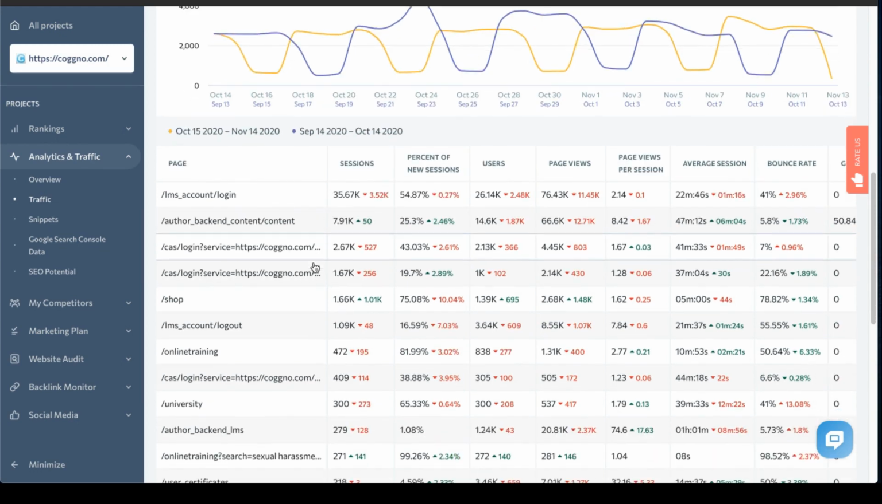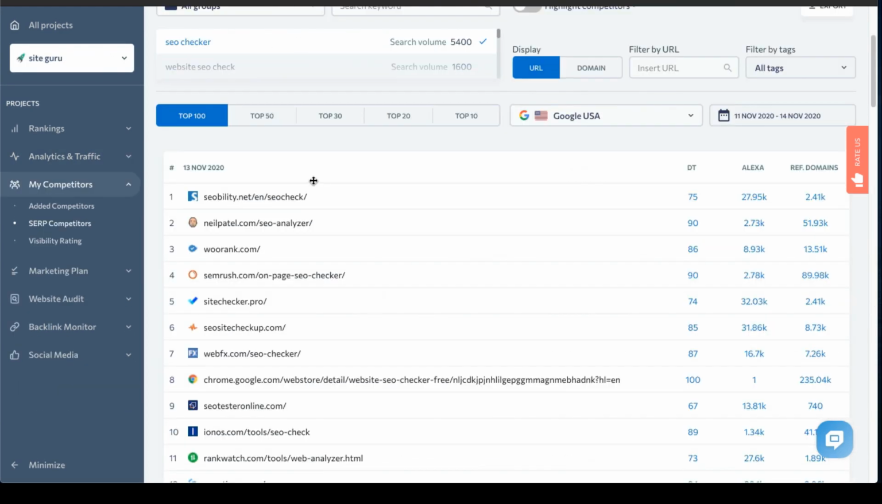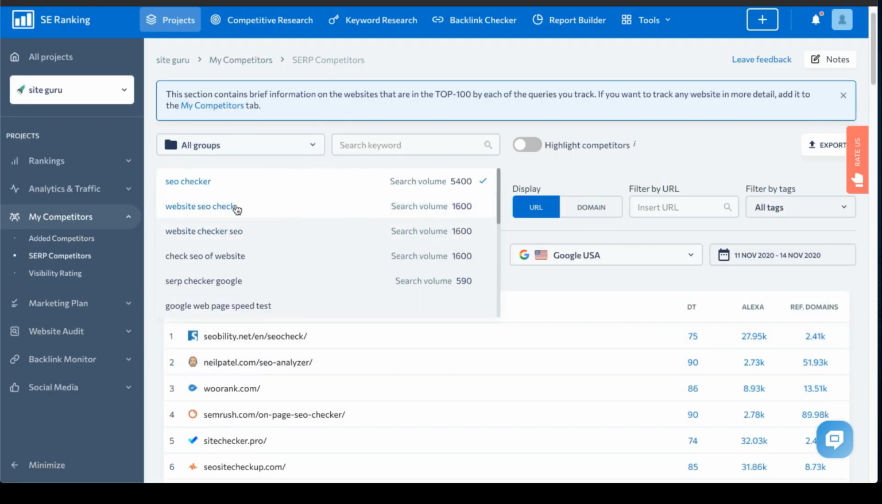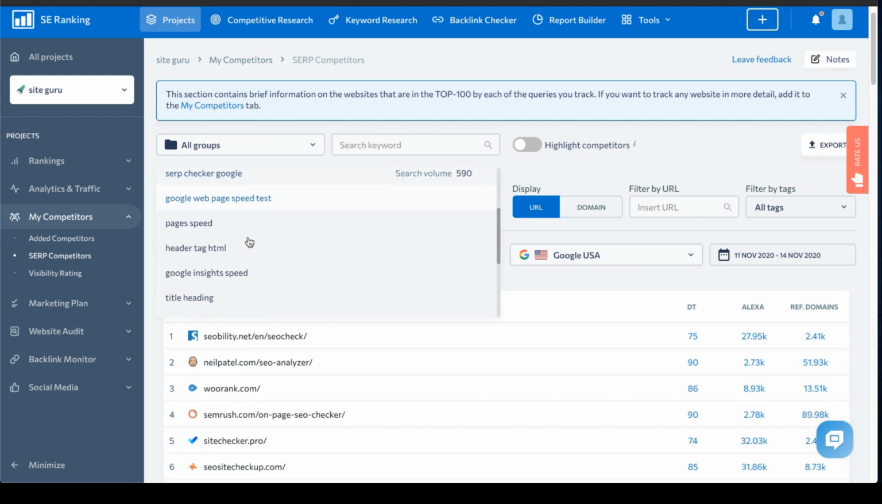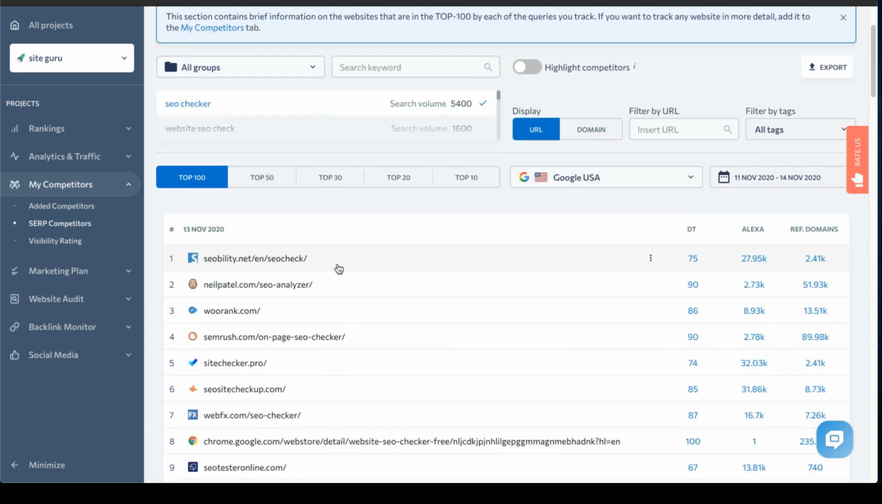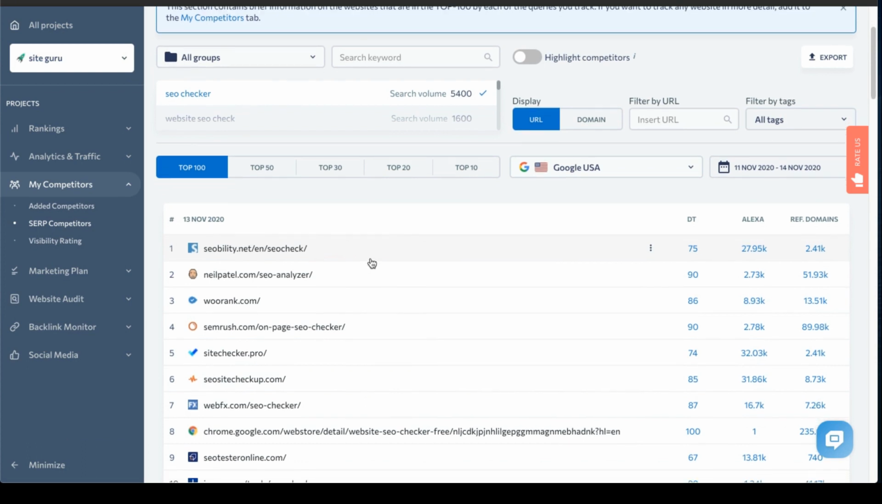Let's get into the competitors since we added the competitors. Here's all the keywords that we are tracking. And then on the SERP competitors, you could see exactly who's ranking number one and so on. Domain trust, Alexa, and referring domains for that URL.